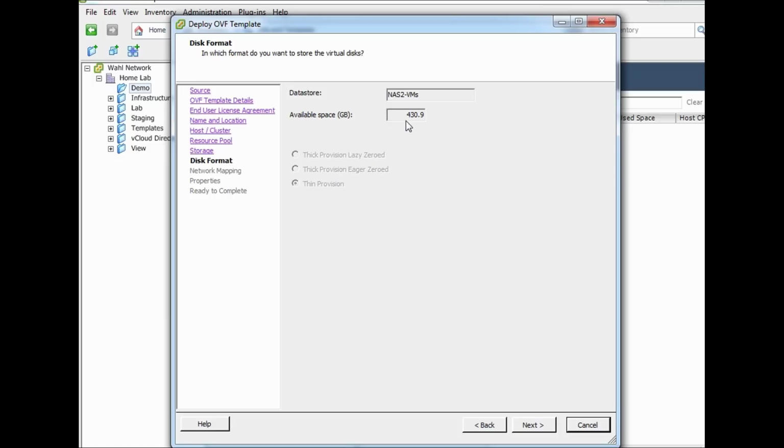And make sure, again, that the free space here exceeds the amount of the virtual machine. So because I'm thin provisioning, I need about 2.5 gig. I've got 430. That checks out. We can move on.